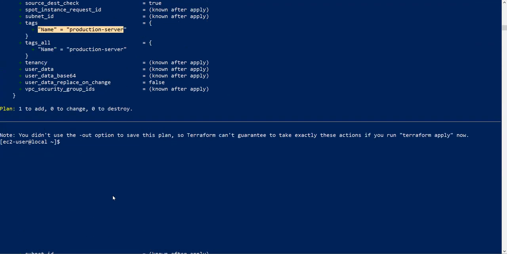Done. Now we are going to apply this resource configuration file. So what will happen is the entire configuration is pushed from this local machine to the cloud provider. Okay. So Terraform apply. With a single command, our resources are launched.